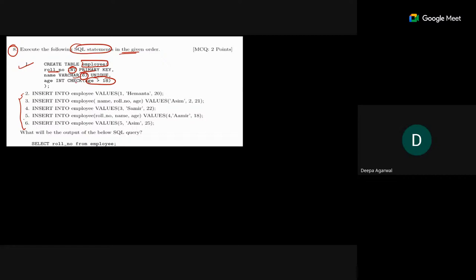The first one will give an error, because in the varchar we are allowing only 6 characters and the name is bigger than that, so it will not get inserted. Then the second one, Hemanta. The third one: name Asim, roll number 2, age 21. So this will get inserted.